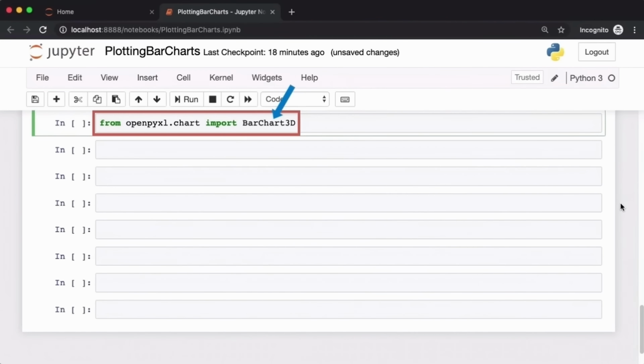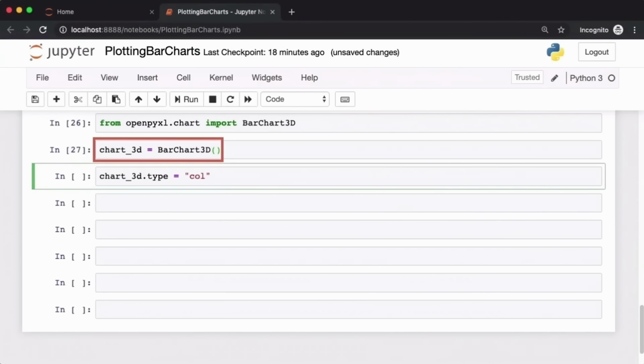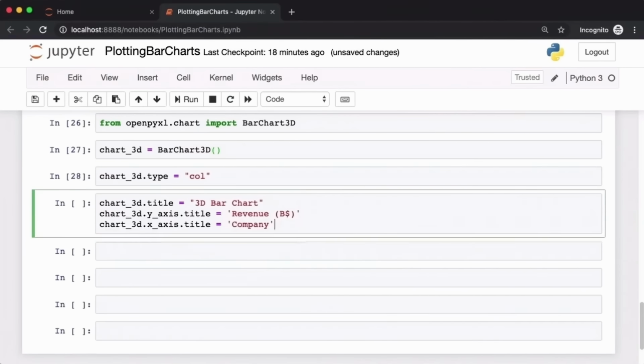To begin with, let's import the bar chart 3D object from the chart namespace of Openpyxl. Once that object is available to us, we will go ahead and instantiate it. That's the variable chart 3D. We specify the type to be column, that's vertically oriented, and then we pass in the titles for the chart as a whole, the x-axis and the y-axis. Nothing very different here. We just make sure to include the word 3D bar chart in the title. Let's keep moving on.